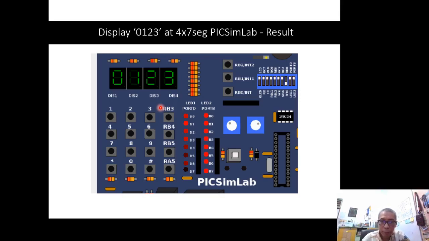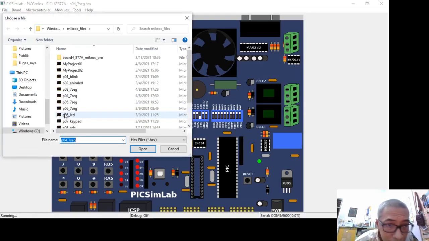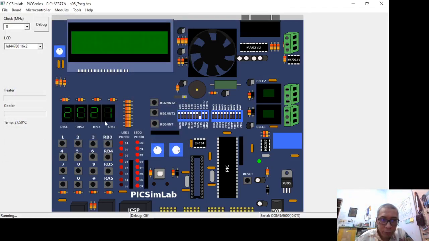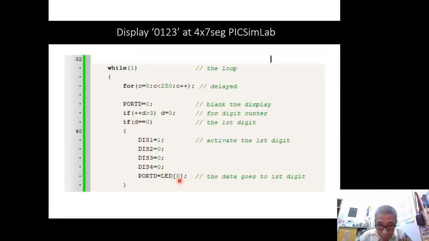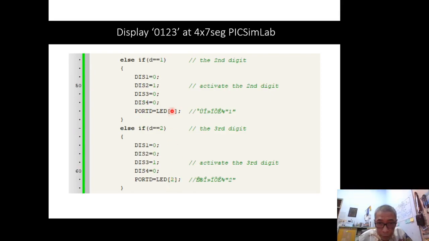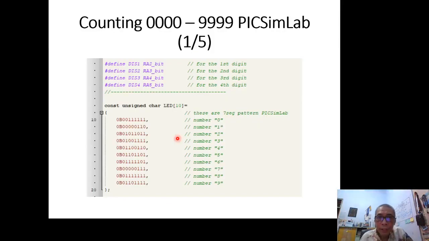Okay, this is the capture of the PIXSIM lab, but sorry, I will show you about the simulator itself. So this is 5. So this is 2021. I changed the program, so it shows 2021. So what we need to change here is LED 2, LED 0, LED 2, and LED 1. Okay, that's it. So the next is counting all the 4 digits using PIXSIM.